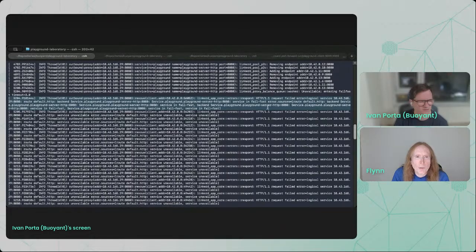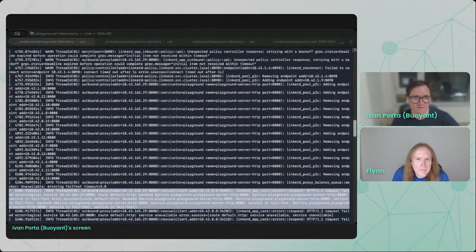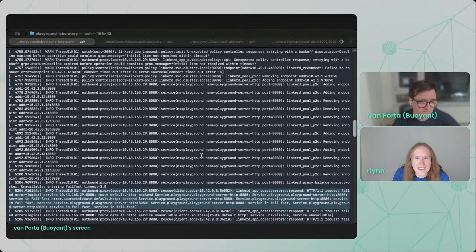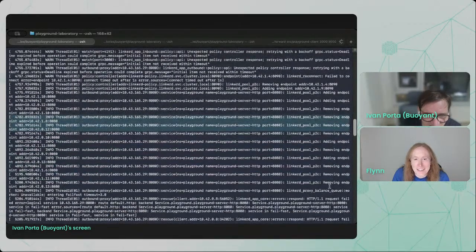I think it was a little bit more readable when your window was narrower, actually. Ah, sorry. There we go. But yeah, so we ran out of endpoints and we entered FailFast. Exactly. And if you look up a little bit above that in your logs, you can actually see it, you know, removing endpoint. Yes. Basically, nope, give it up now.